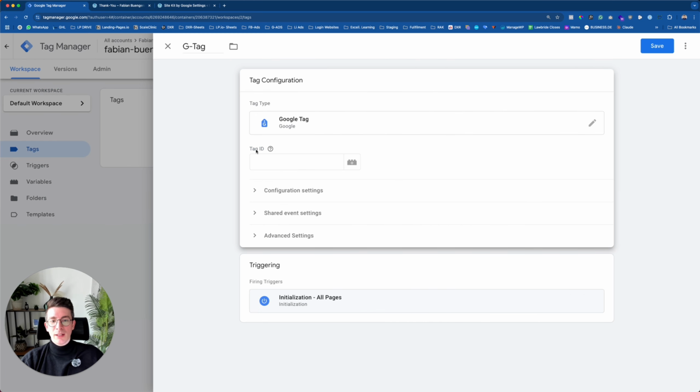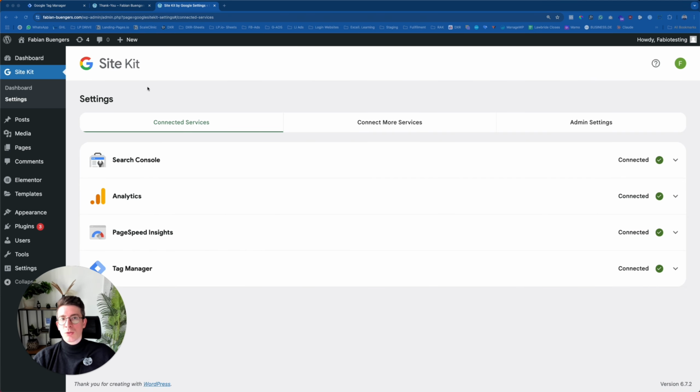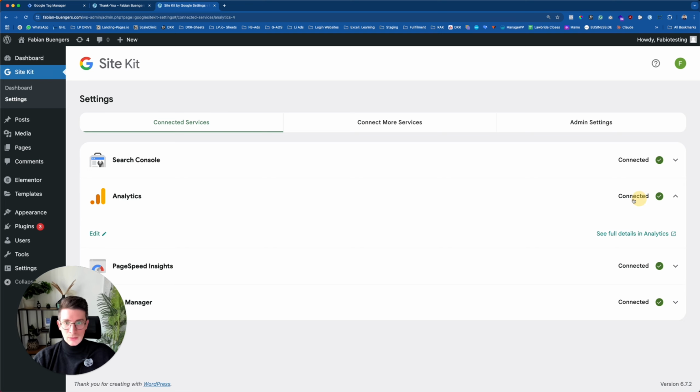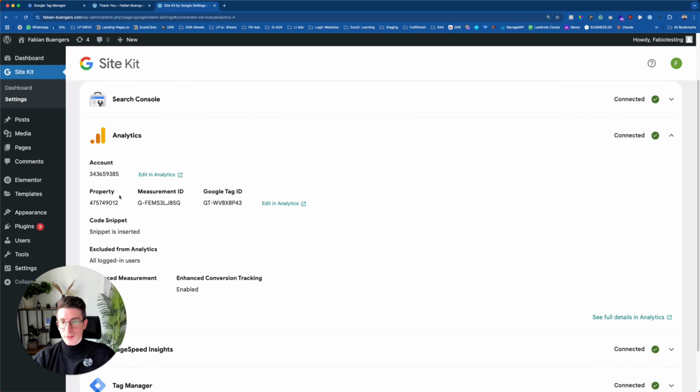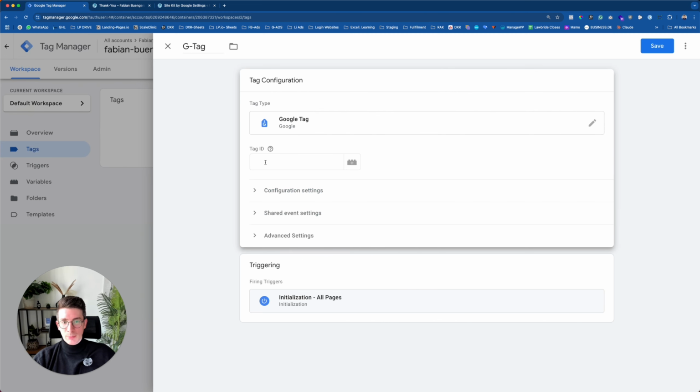And the way we can find this tag ID is if we navigate back to our WordPress website and to the dashboard of it. Then in the Analytics tab over here of the Google SiteKit, we click on this arrow over here, and then we have different information over here: property, measurement ID, and we also have the Google Tag ID. What we will do is copy that, then we can paste that into the Google Tag Manager field.